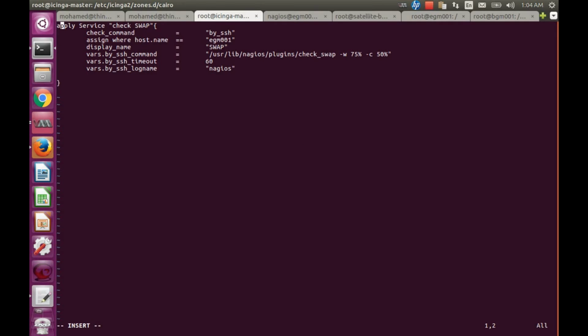What is this? We said apply service name check swap, and for check command by SSH. That means the satellite in this zone, satellite A for zone Cairo, will check by SSH: go to the server EGM001 and run this script, user lib nagios plugins check swap, with a timeout for SSH of 60 seconds. And the username that runs this check is nagios.